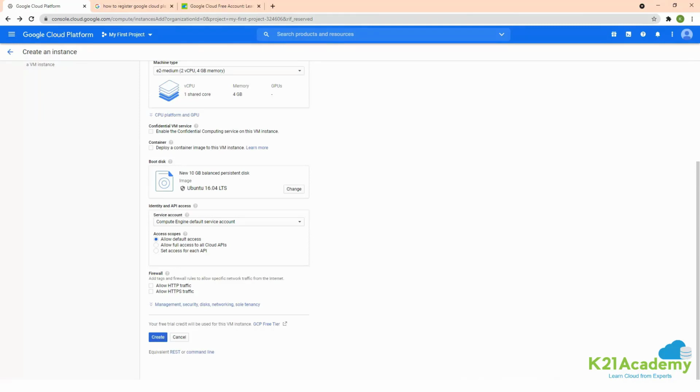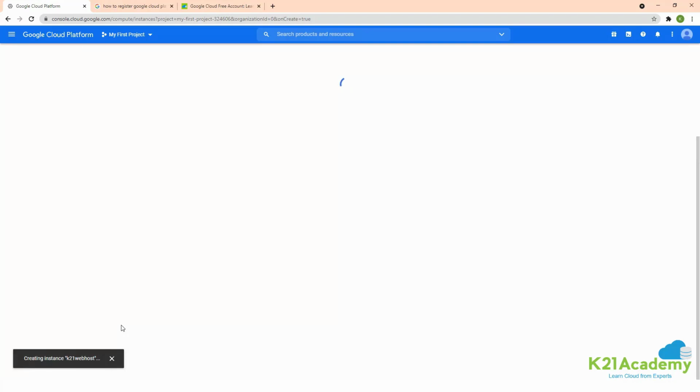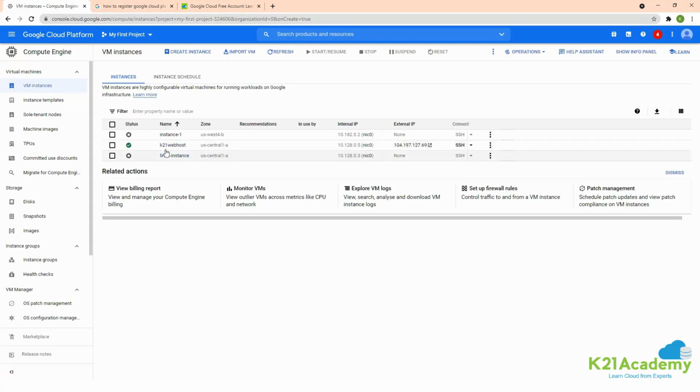After selecting the boot disk, you have to enable the firewall for HTTP and HTTPS because by default, all incoming traffic from outside a network is blocked. For that, we need to enable HTTP and HTTPS traffic to access the website. After that, click on create. It will take some time. As you can see, the K21 web host instance has been created successfully.